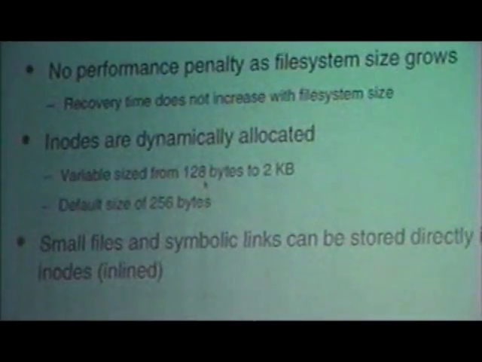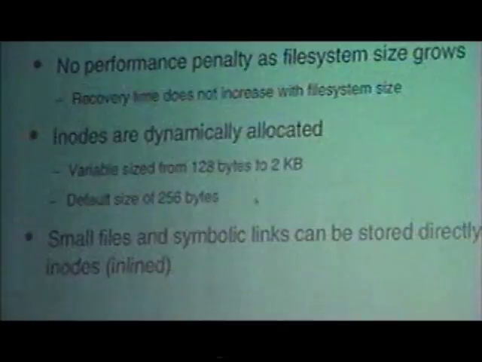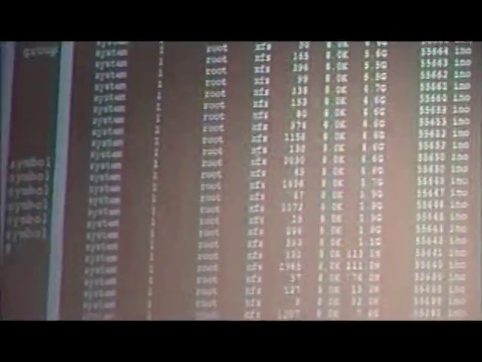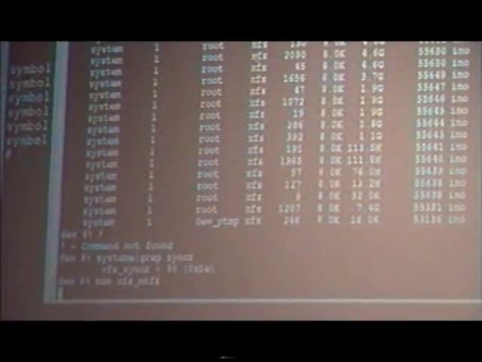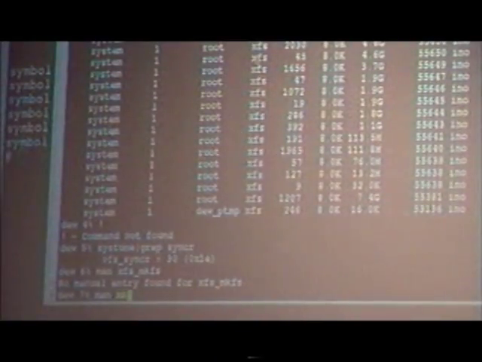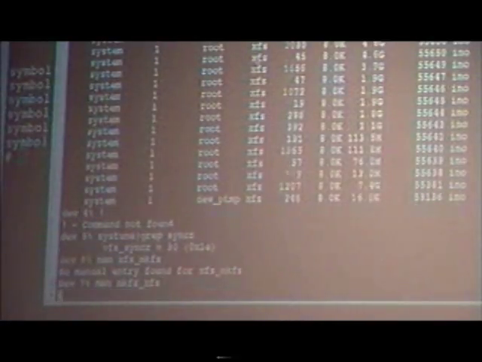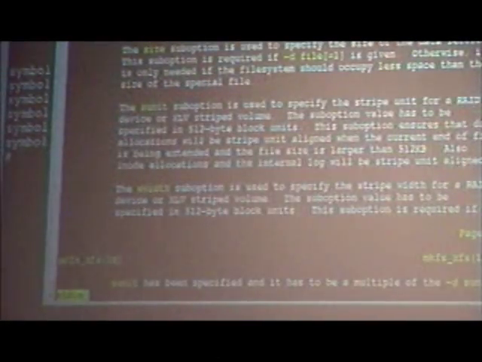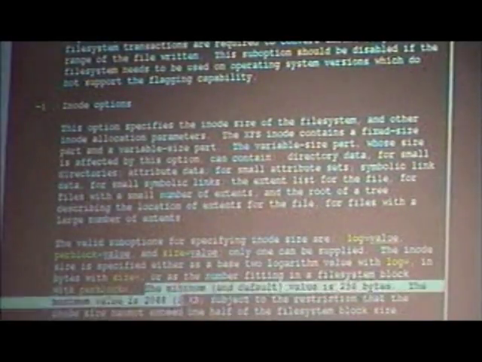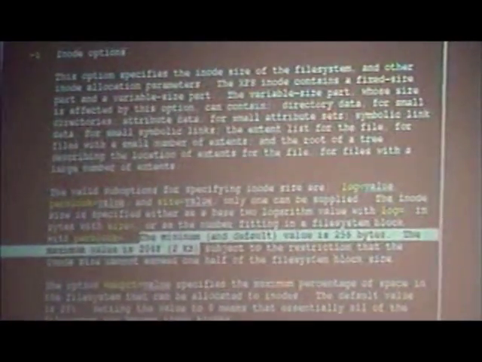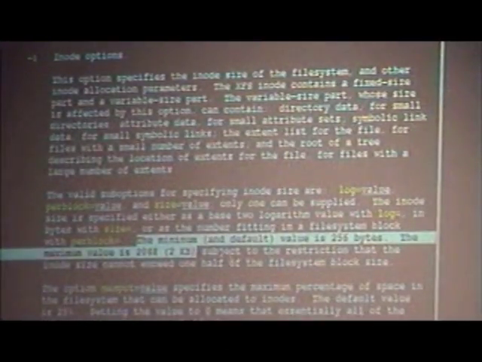Inodes on the system are dynamically allocated. They're variable size, smallest would be 128 bytes. You can go larger than 2 KB, I believe. Zoom in on mkfs.xfs. Data section size, inode options, the size right here. Yep, the maximum is 2 KB for an inode. Okay.